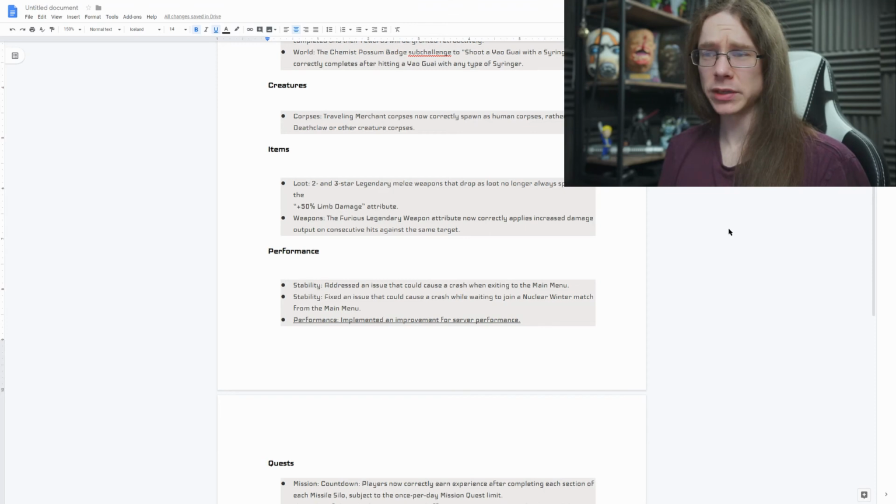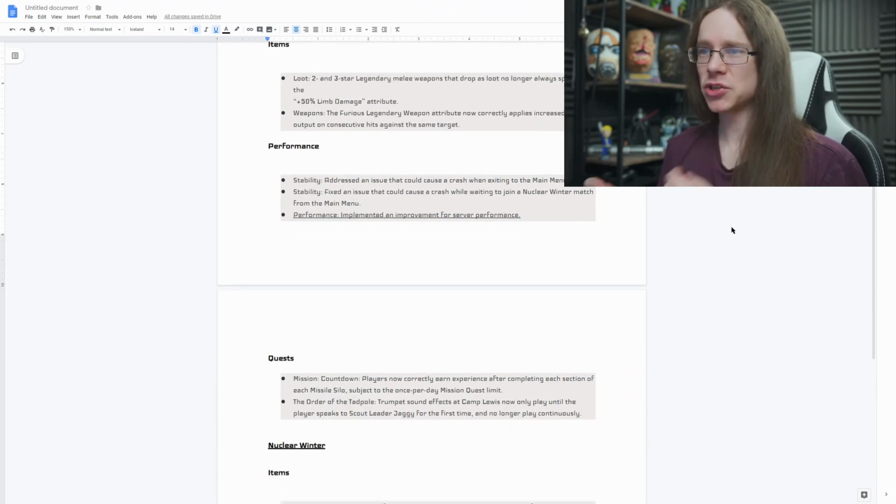Apparently I can't copy and paste, but there we go. Such is life. Item changes. Now, they did say that one-star items from higher level enemies, and in general as well, should not be dropping as often, which is not in my experience, but there we go. There's nothing on here about that, so. Little bit salt here, but there we go.